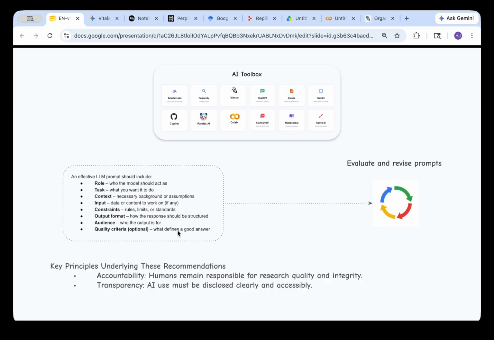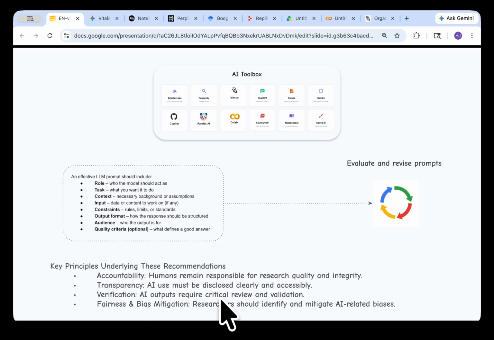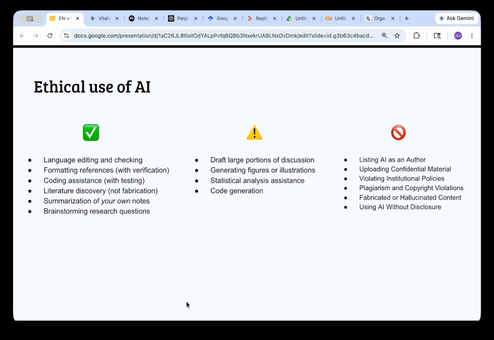Now we have to make sure that we are in the loop. We have to disclose when we use AI. AI use must be disclosed clearly and accessibly. You have to verify the output delivered by AI every time. You have to make sure that there is no bias in the results or output generated by AI, because sometimes it may contain some bias, so you have to be careful about all of this.